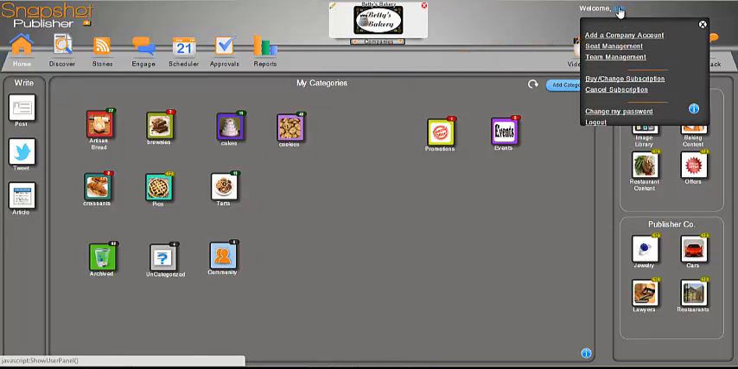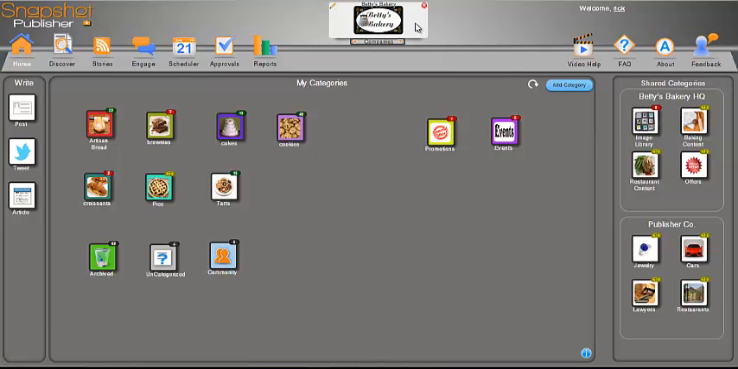By clicking on the name, we can add company accounts if we want to manage multiple, do seat management, and add new users. Team management allows us to invite new users and share content in categories. We can change our subscription, manage our password, and log out.